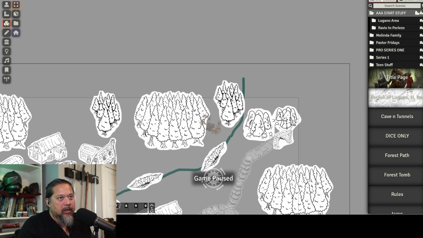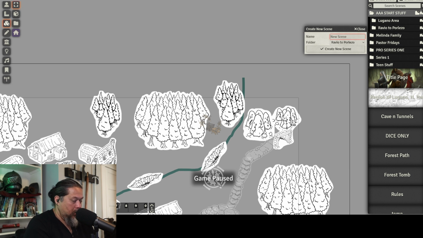So let me just create the scene. I'm going to go ahead and put it in the Ravio to Porlezo folder for now. It's going to be called the Porlezo Mountain Hills. Porlezo, that's near Porlezo Hills.